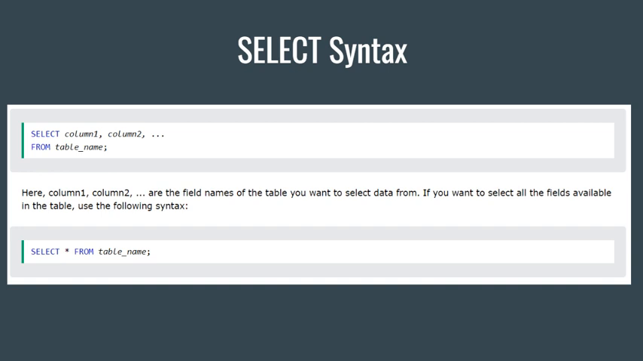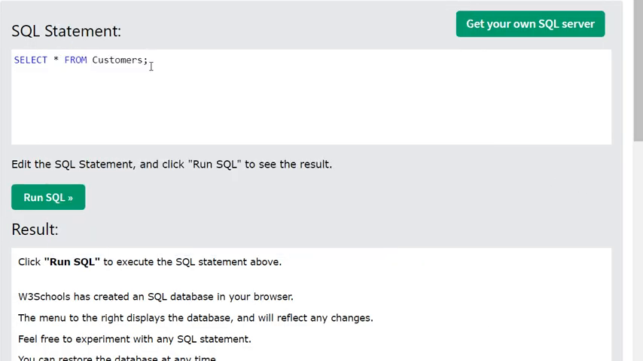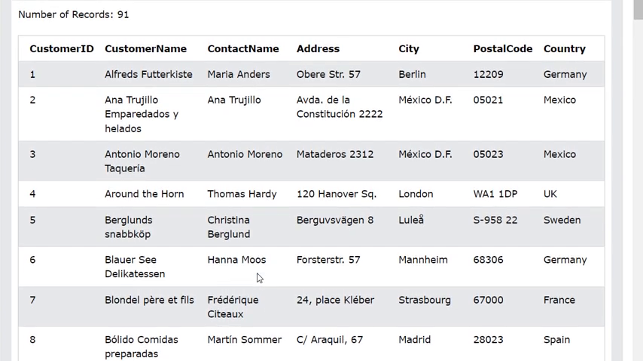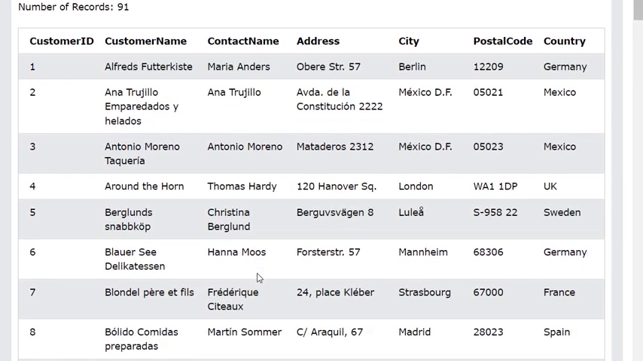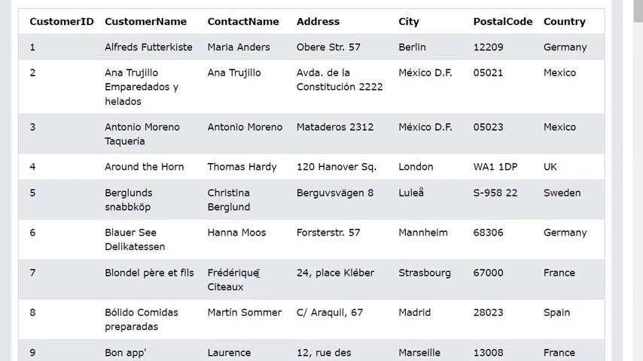Okay, so let us apply the first syntax. Let us try this particular syntax, select. If you observe this statement, I have typed SELECT star FROM customers. It means that it will select all the fields from this table, and the name of the table is customers. So if I run this query, you can see this is the result. The number of records is 91, meaning the number of rows is 91, and we have selected all fields.